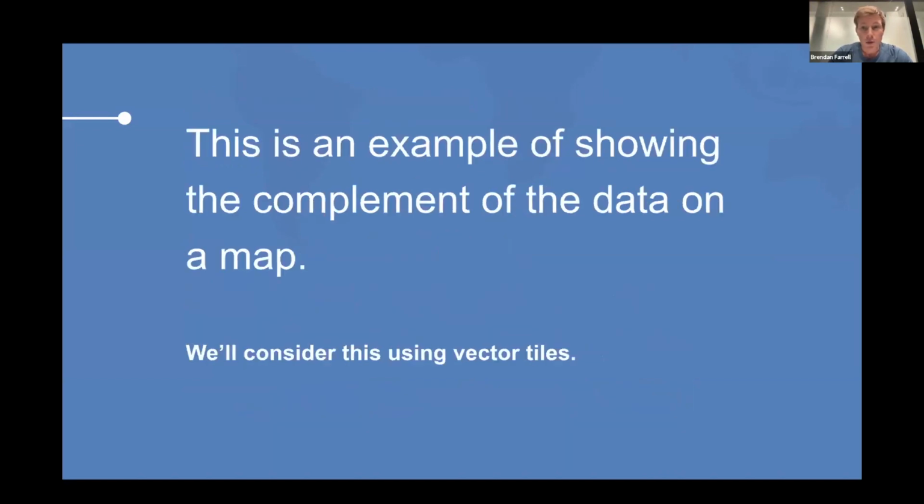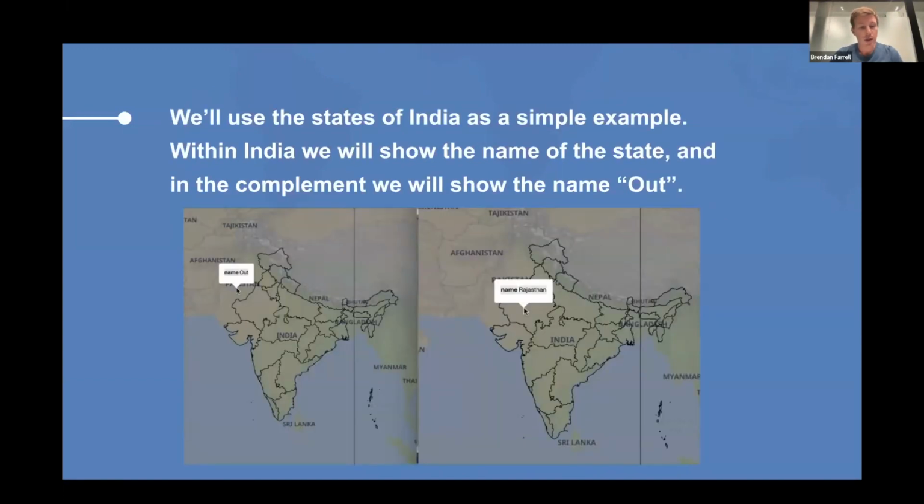Okay, so like I said, this is an example of showing the complement of the data on a map, in particular when the complement is large or evolving, that type of thing. So we want an example to work with. The one that I had with the floods has some more details to it. I wanted to strip those away. And so here I just took a simple map.